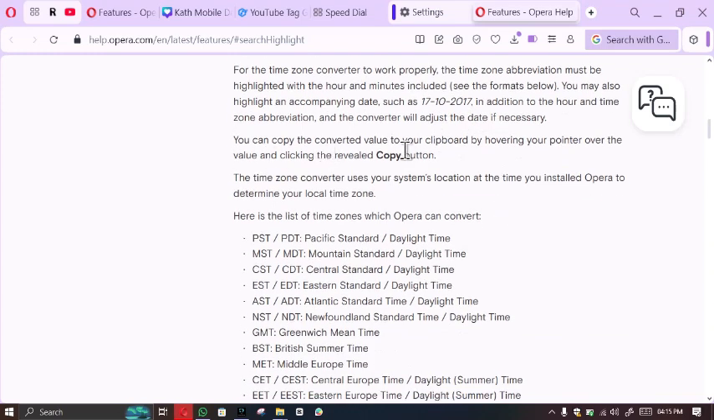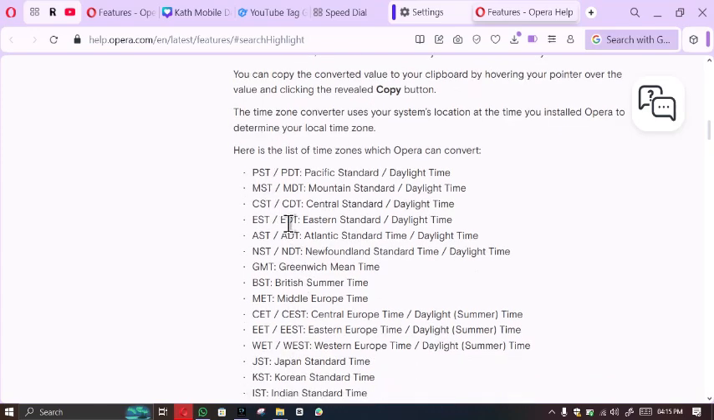You can copy the converted value to your clipboard by hovering your pointer over the value and clicking the copy button. The time zone converter uses your system's location at the time you installed Opera to determine your local time zone. Now here's a list of time zones which Opera can convert. You can see them right here.